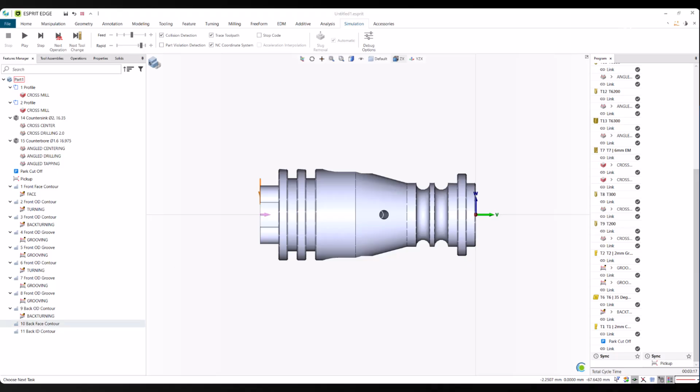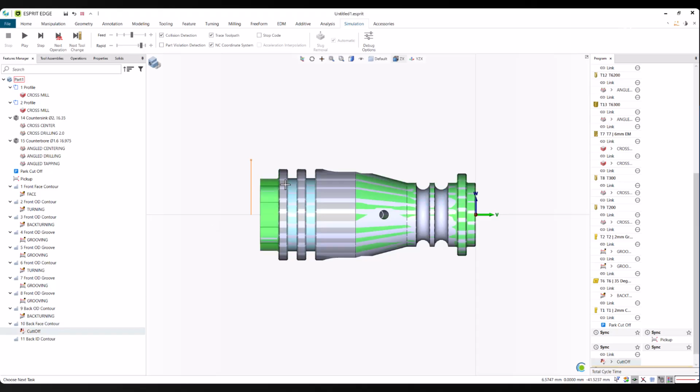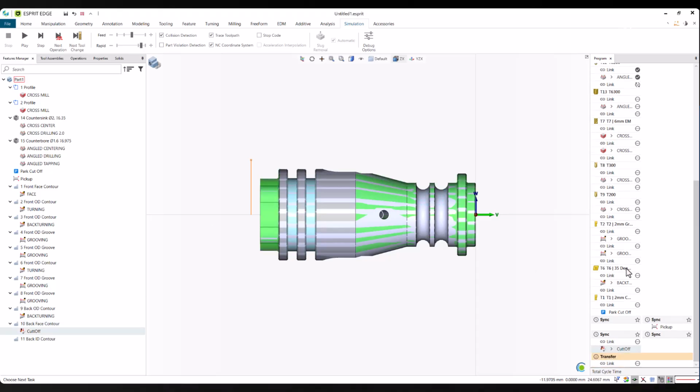We follow that with the cutoff operation, and just like that, the transfer between spindles is handled automatically in the program manager. It's a streamlined process that keeps everything coordinated and ready for simulation. With the pickup, cutoff, and sync in place, our transfer sequence is complete and fully coordinated.